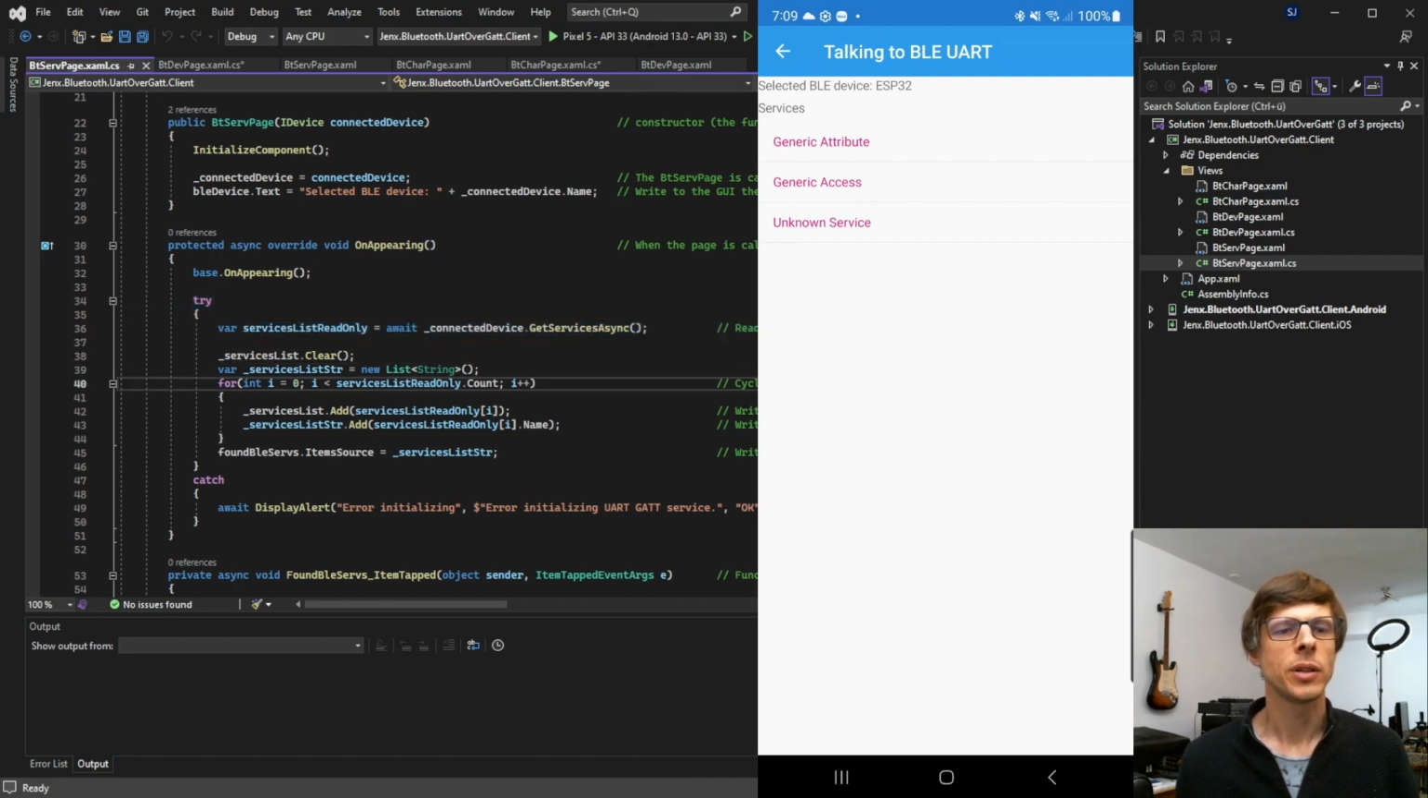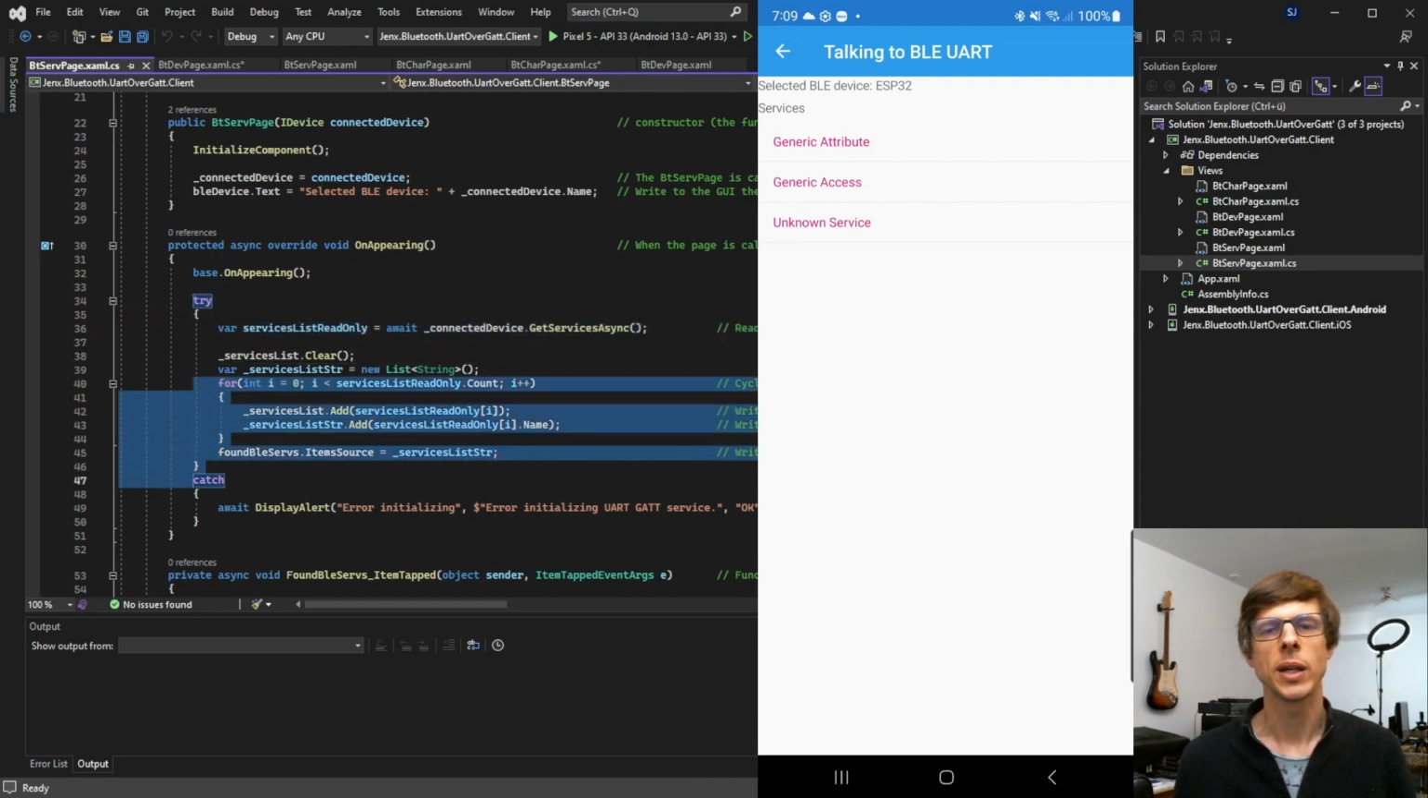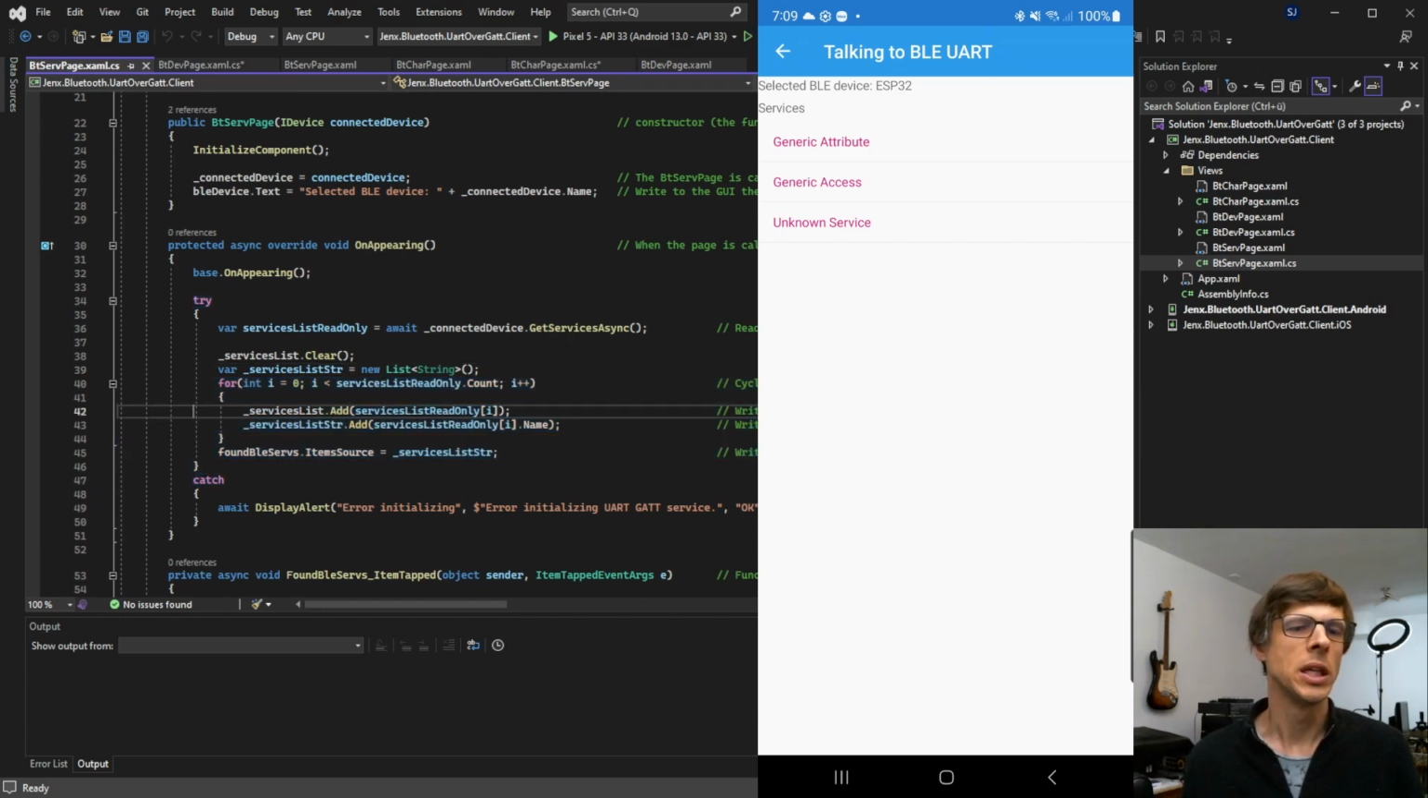Then we have here a bit of a quick hack where we write these services from this read-only file that we retrieve, services list read-only, to our internal variables for the class. Now, there's definitely a better way to do this, so please write this in the comments down below, and I'm happy to update this section of the code. Anyway, we write it now into two variants of these lists.